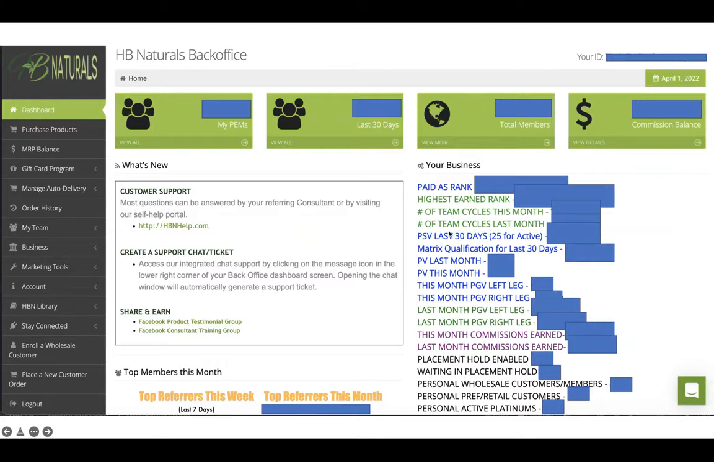PSV last 30 days simply means personal sales volume last 30 days. This is a combination of any retail sales you may have obtained and your personal purchases over the last 30 days. Remember, to remain active, you need a minimum of 25 personal sales volume every 30 days. Matrix qualification for the last 30 days shows there. Your personal volume last month, these are your purchases, will show here. Personal volume this month shows on this line.